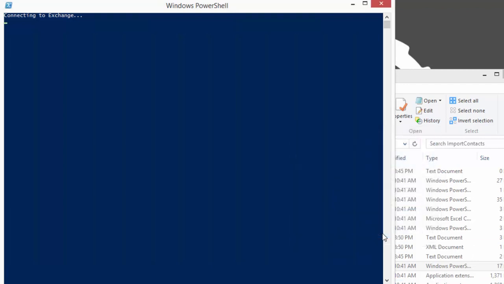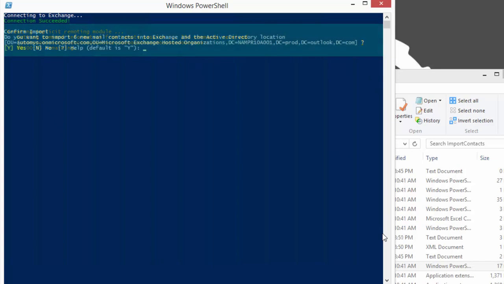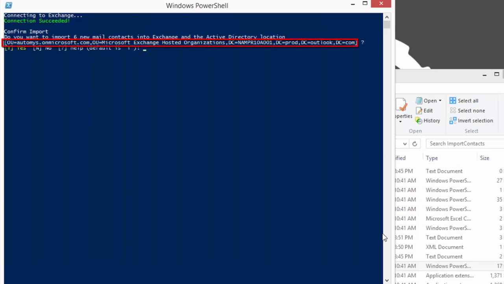Based on our username, it should look up our Office 365 account, connect to Exchange, and start downloading all of the commands that we're going to need to run the import. And now that the commands are downloaded, it's confirming again, do you want to import these six contacts into Exchange? And you can see the Active Directory location is a little bit wonky. It reflects the internal AD structure of Exchange Online.